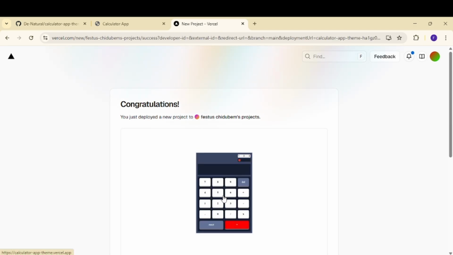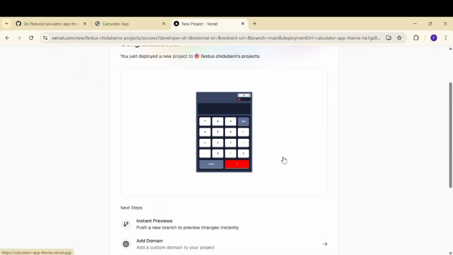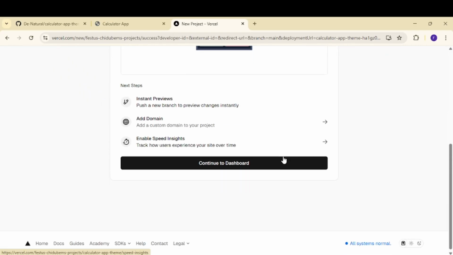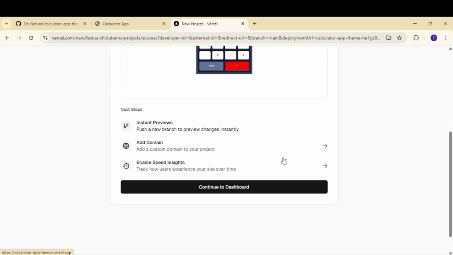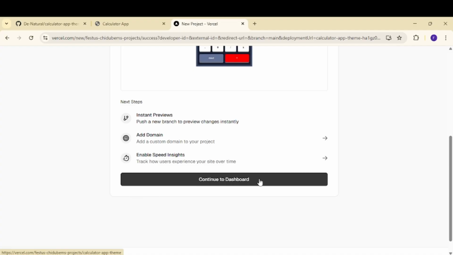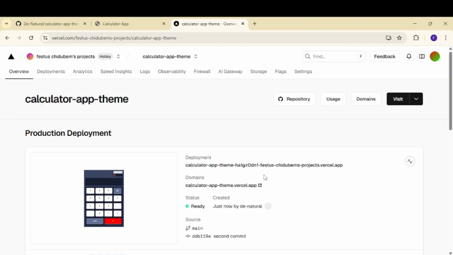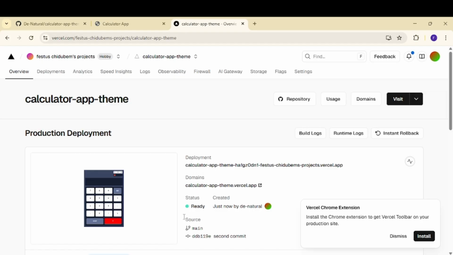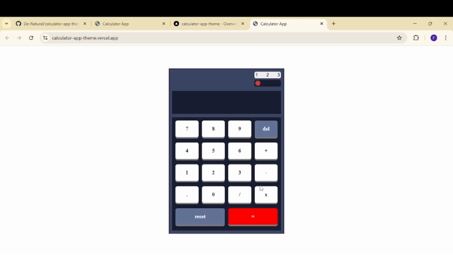All right. So congratulations, you have just deployed a new project. So this is our project. Now if you want to send somebody the link, what you just need to do, just click on continue to dashboard so that you're able to view it on the dashboard. So this is the dashboard. Now what you're going to do, just copy this link. So anybody you send this link to is automatically able to view your project, and you can use it and be making your calculations anytime you want.